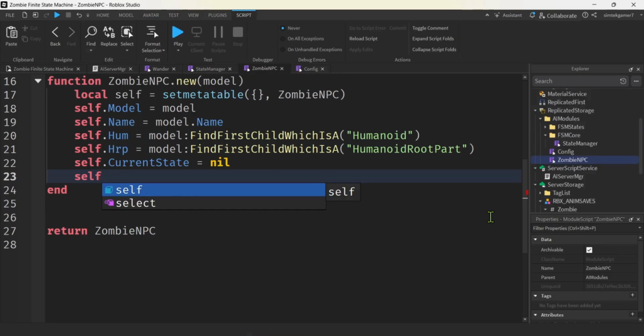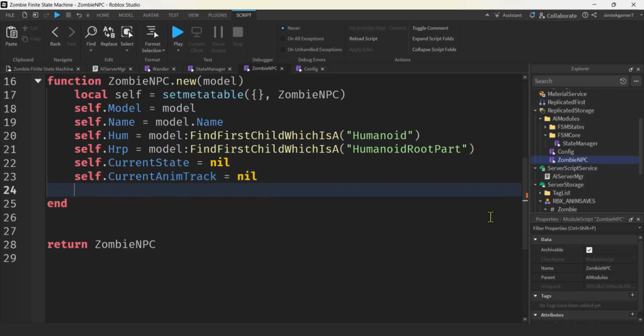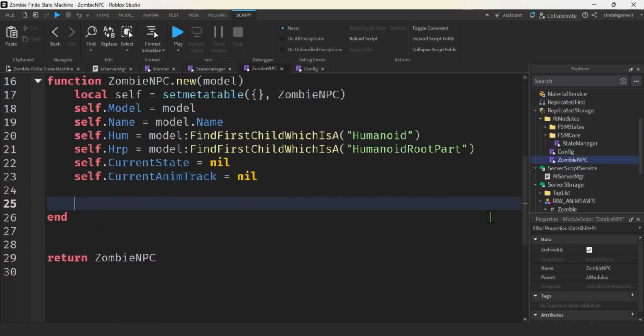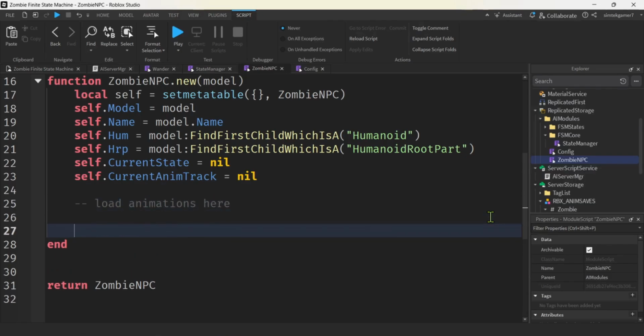Set that equal to nil as we're creating our object. And then let's get our animation track. We need one of those. So current animation track, I'm just going to do anim track, shorten it up a little bit. Set that to nil. Now we don't have our configure set up yet, so I'm just going to put a note here: load animations here into a table. It's going to put them in a table.